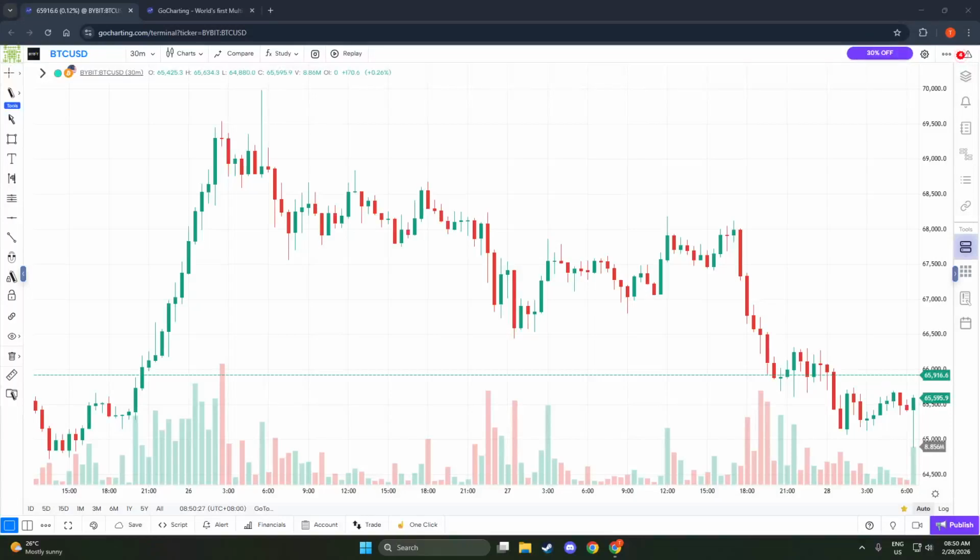In today's video, I'm going to teach you how to add volume in GoCharting. By the end, you'll have a clear view of how much trading activity is happening behind each price bar, which can help confirm breakouts, spot exhaustion, and understand momentum with more confidence.